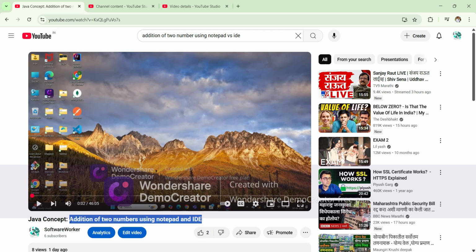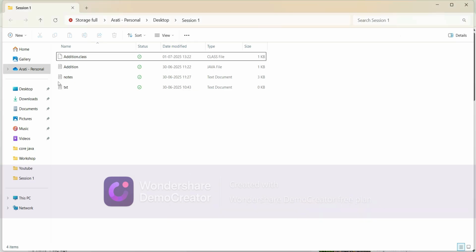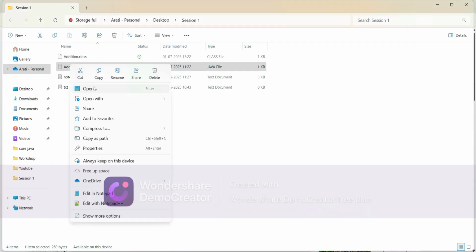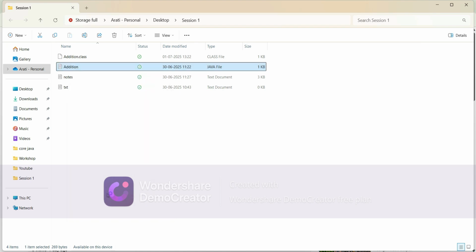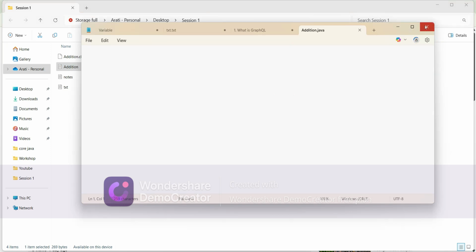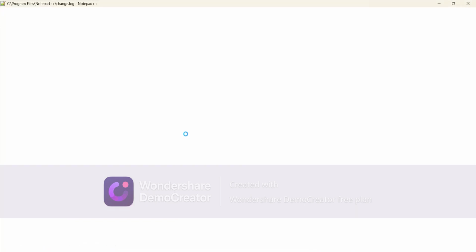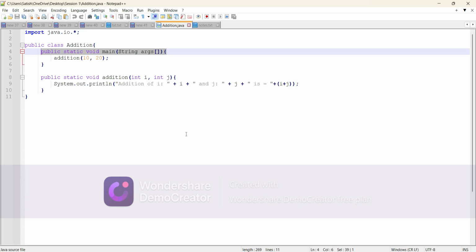This is the second session of this Java concept: addition of two numbers using Notepad and IDE. Yesterday we created one program with the help of Notepad. So this was the program we were developing. Let me open it in Notepad++, as I mentioned, it will show us in that specific language. So try to always open your code in Notepad++.